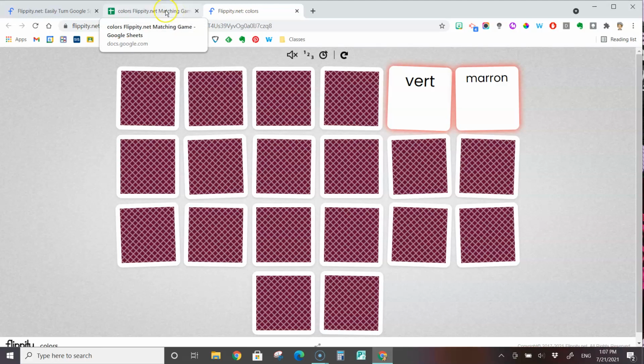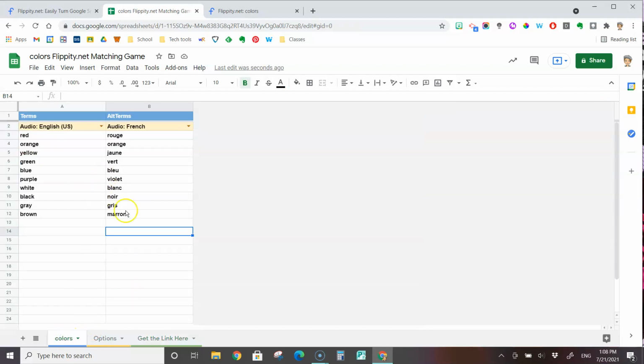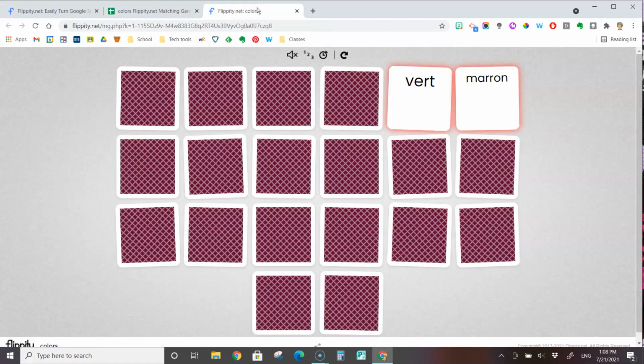So if you find a typo or you want to add information or you want to change information, you don't have to start over from scratch. You don't have to make a new copy of this spreadsheet. In fact, don't do that because it probably won't work for you. All you have to do is just edit your information, and when you refresh or when you reopen the actual Flippity activity, that update will already be there. So that's how you make a basic Flippity using the matching game as an example.